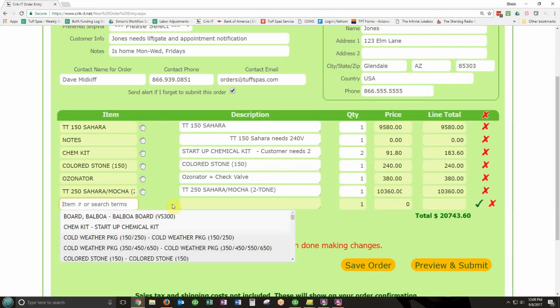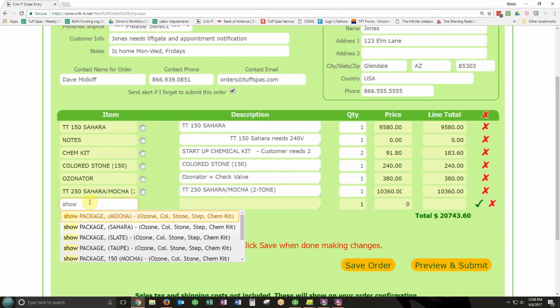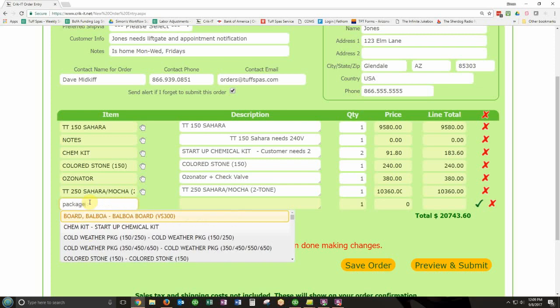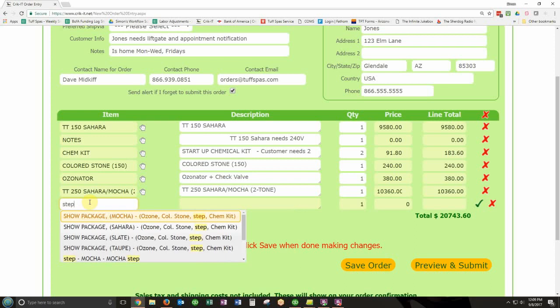Now let's say for this hot tub we want a chemical kit, we want an ozonator, and we want a step. I didn't add a step for the 150 Sahara. Usually a step isn't ordered because it's such a small, low-profile hot tub. Steps normally aren't ordered. Let's say I want to order all of those options, including chemical kit with the 250 Sahara. We have an item in the system called show package, and if you type in show, or package, or even step, you'll see it, because it's all part of the show package.